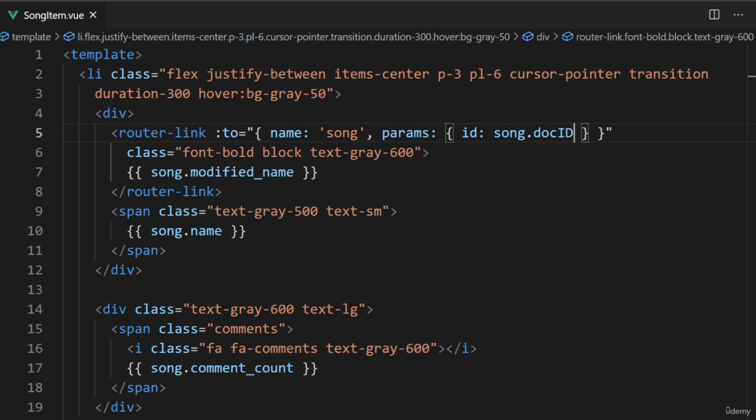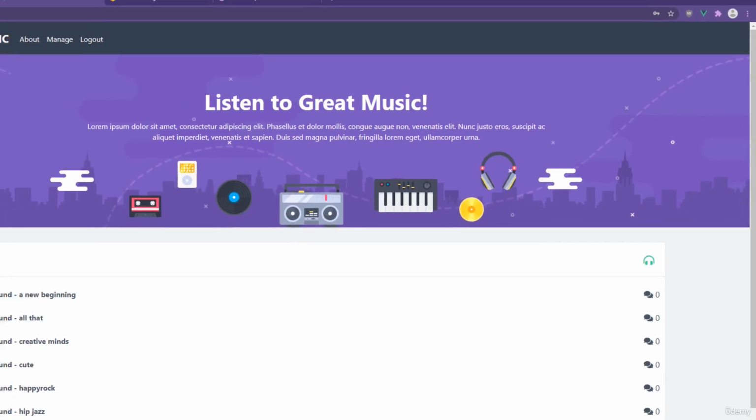The router will be able to generate a link to the song based on the data provided. It'll be able to replace the dynamic segment we have in the path with the ID we're passing in. It's important the property name in the params object matches the name we assigned to the segment. That should take care of it. Let's try testing the links on the home page.